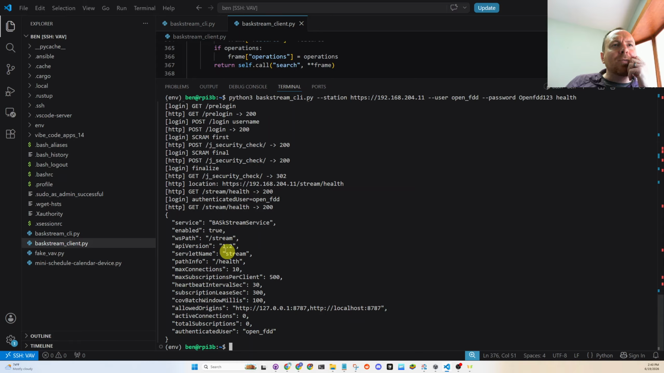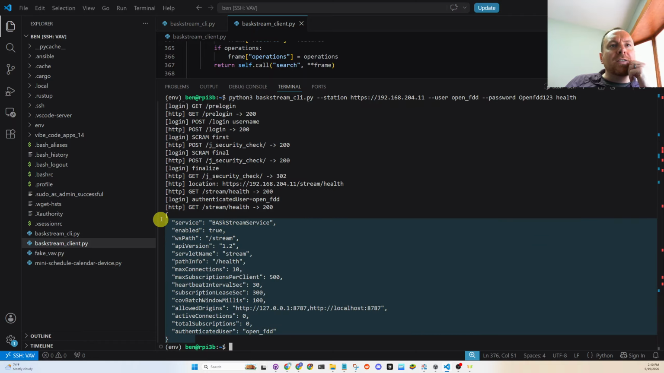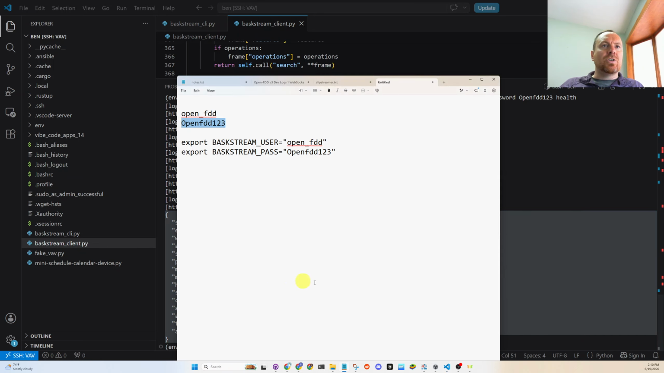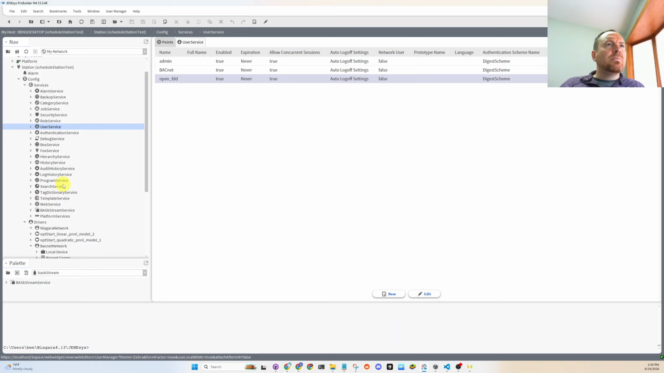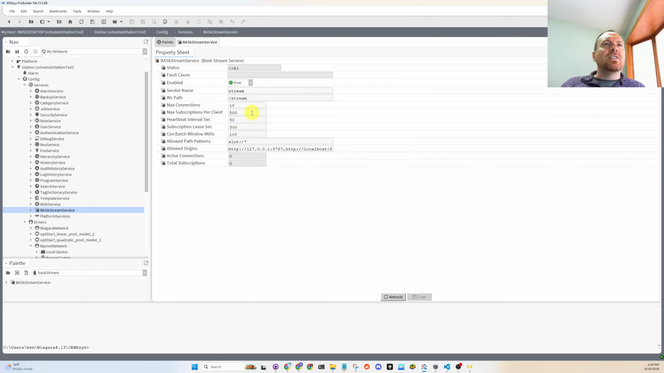Okay, cool. So this returned, I think, what we expected here. I can tell it's the same data that's in the service on here. If I go to the backstream service in Workbench, it's this. So this would be interesting. This is getting out of my wheelhouse. Max connections, so maybe 10 devices can talk to it. Max subscriptions per client. Wow.